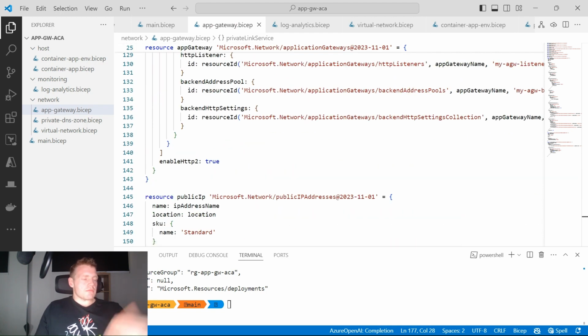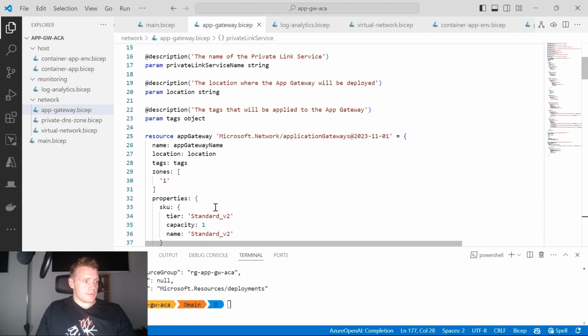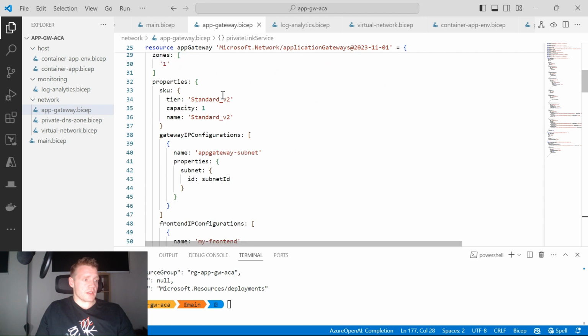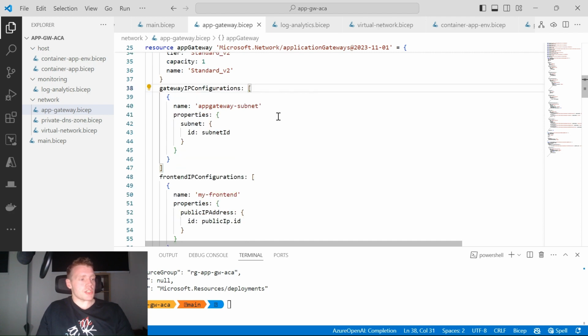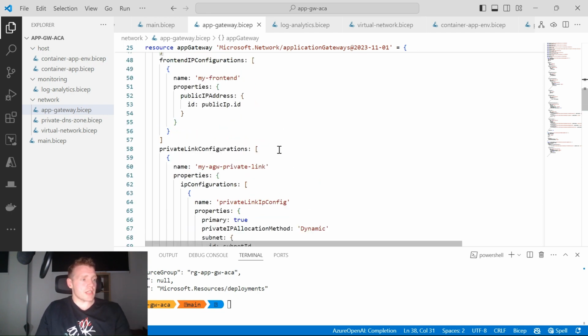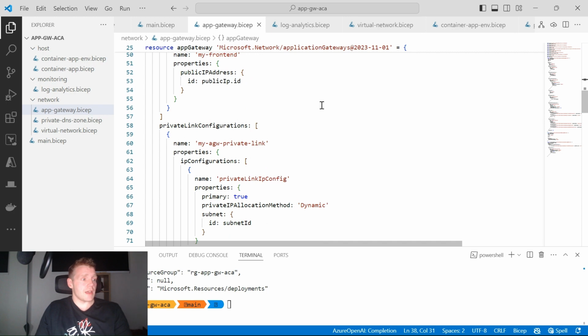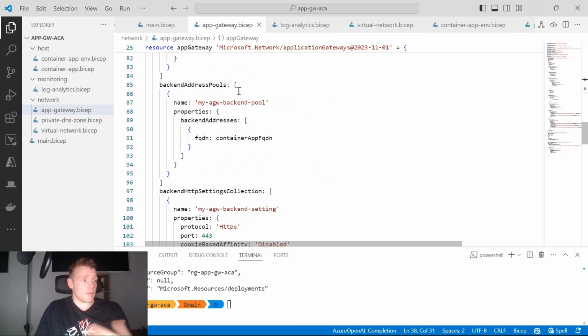Cool, so just to recap what we've done, essentially we've configured our application gateway just by giving it a name, also assigning it the SKU, and then we've gone ahead and assigned it a subnet. So we're going to be creating a new subnet for our application gateway. We have configured a front end for our application gateway. So our public IP address is going to be the front end for that. We've also got a front end port and also a back end address pool.